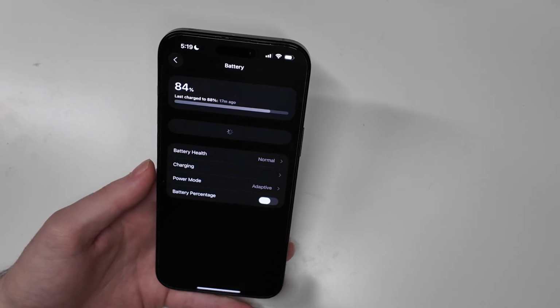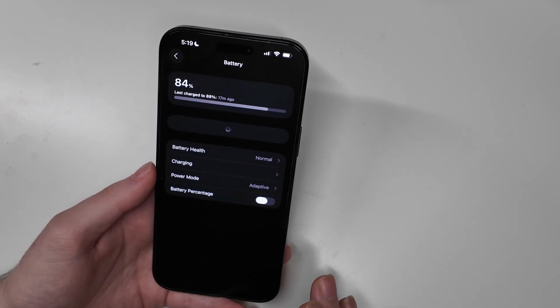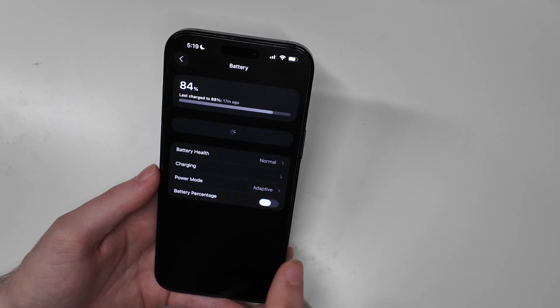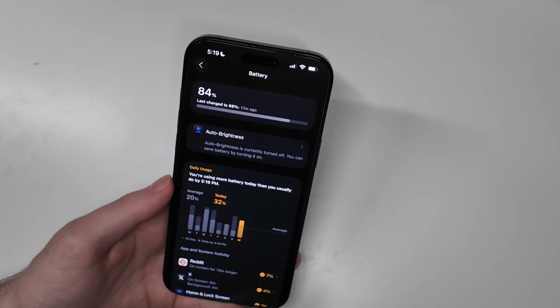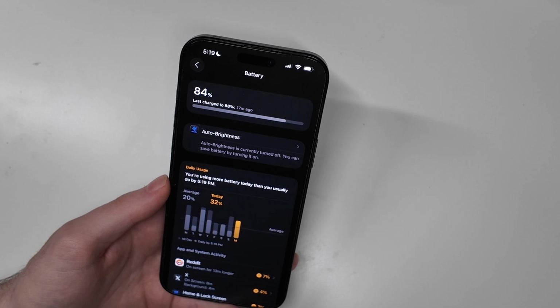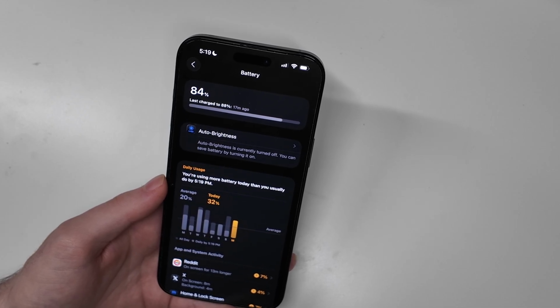Hopping into settings here, we can take a look at some of the new stuff. The one thing I noticed in the battery here is we do have this bar at the top here. We did not get any kind of battery AI. That's been the biggest question I've been getting asked. No charge times or anything like that.